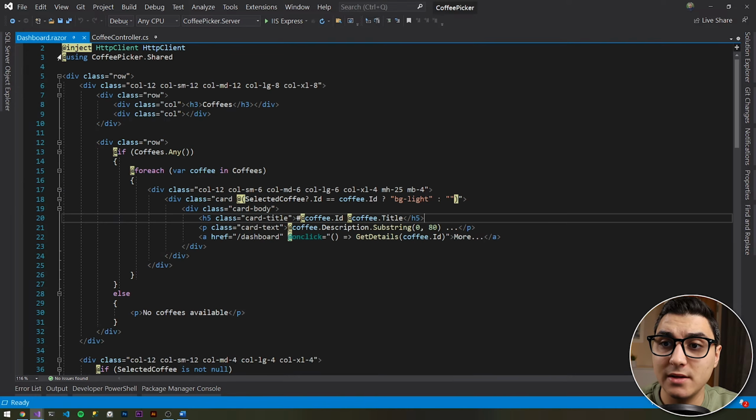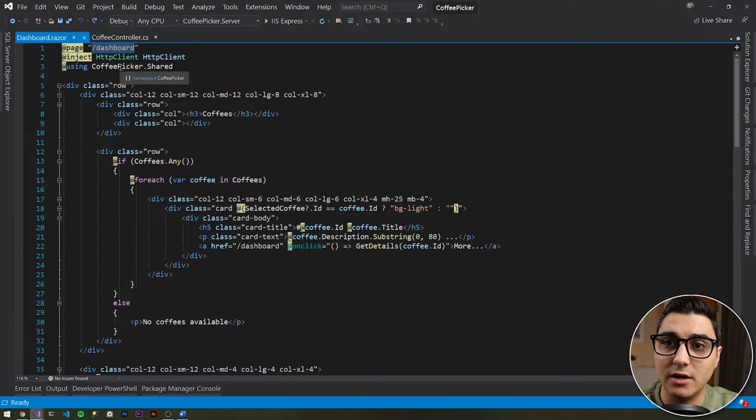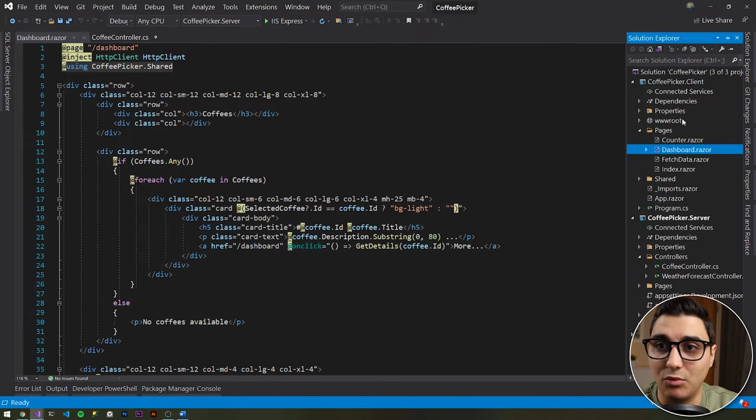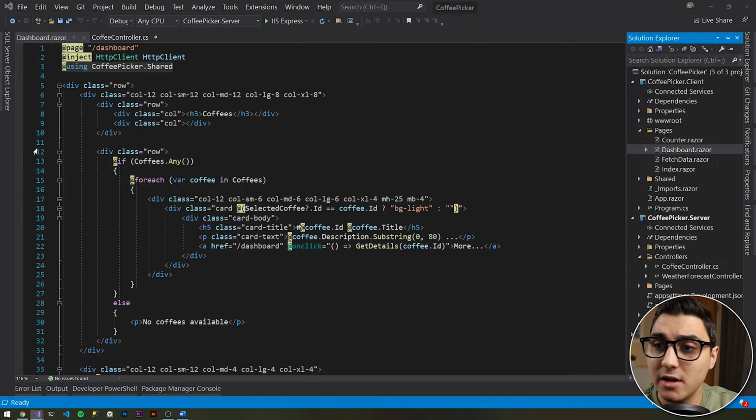Following that, we have created a dashboard that we've given a page URL of /dashboard, and we've injected the HttpClient, which we'll use to access our API, and then we've imported the CoffeePicker.Shared namespace. One other thing that's important in order to be able to navigate to this dashboard page, as you can see, is the link we've got in the nav bar.